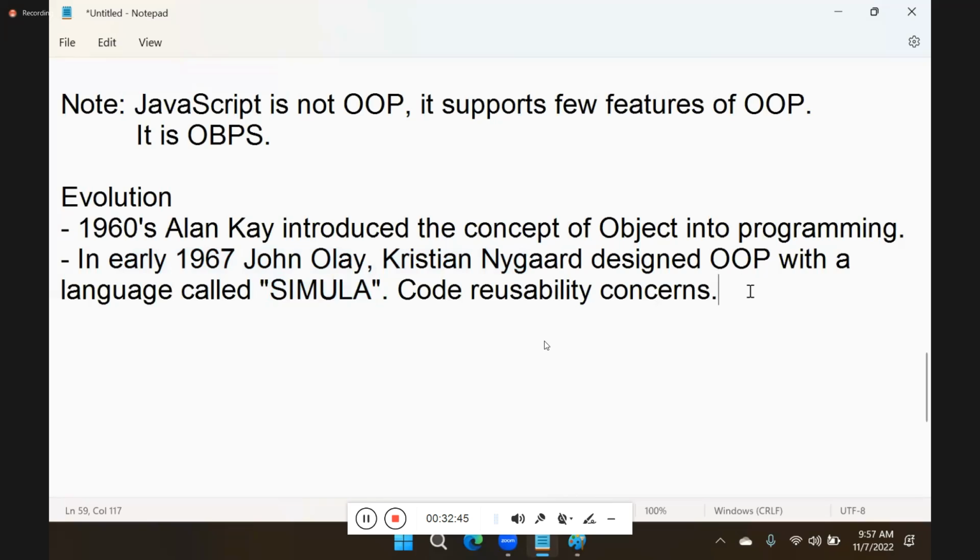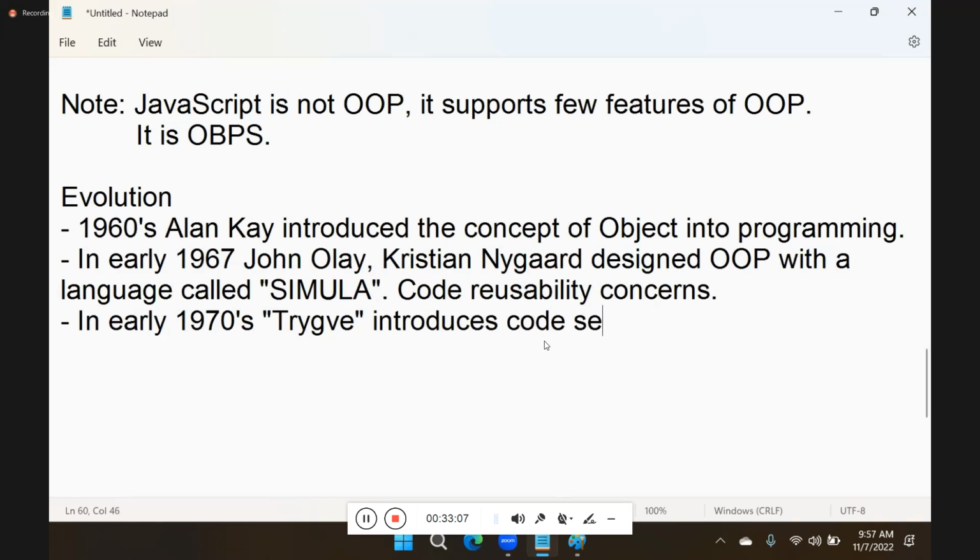After that, what was the main concept? Code reusability. After that, in the early 1970s, another person, Trygve, introduced code separation. Code reusability was introduced by these two people. Code separation was introduced by Trygve. He invented, means he designed.